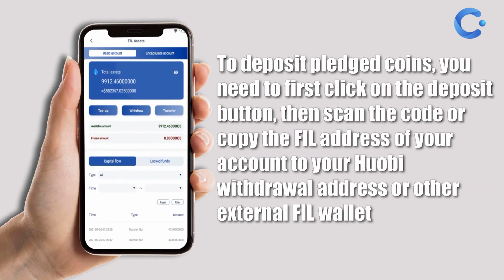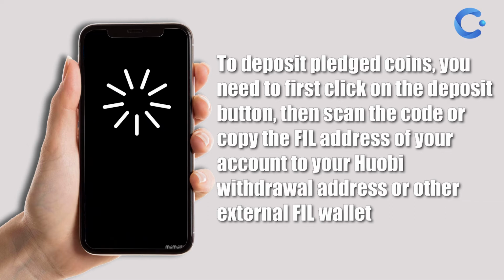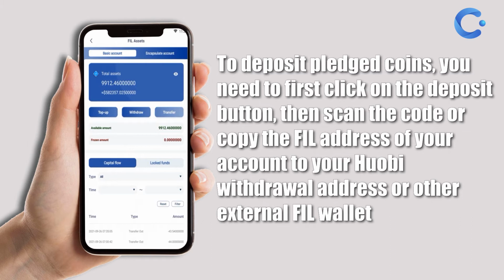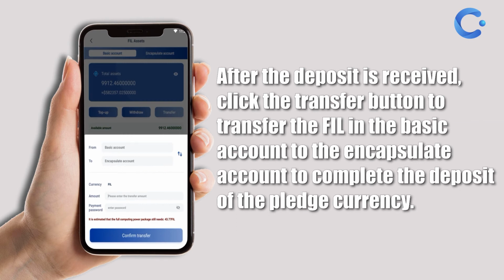To deposit pledge coins, you need to first click on the deposit button, then scan the code or copy the FIL address of your account to your Huobi withdrawal address or other external FIL wallet. After the deposit is received, click the transfer button to transfer the FIL in the basic account to the encapsulate account to complete the deposit of the pledge currency.